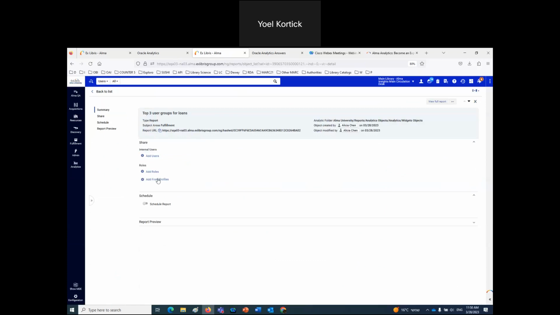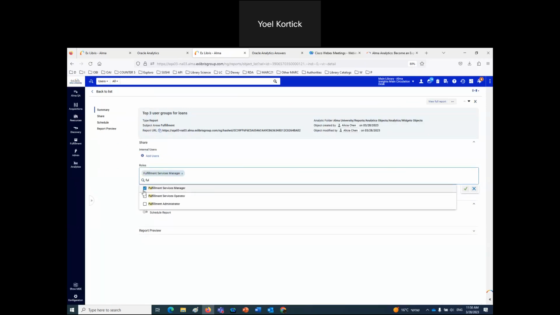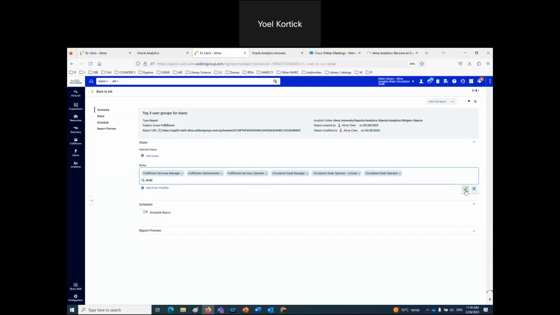And let's say which people will be able to access this. Let's say the fulfillment users. And let's say circulation desk people. Okay, so anyone with one of those roles will be able to see this. We're not going to make it a scheduled report.